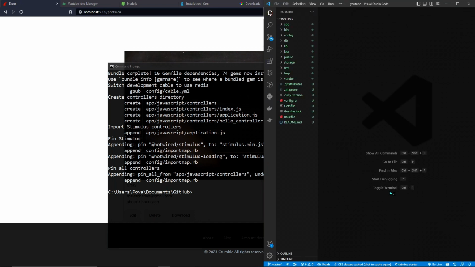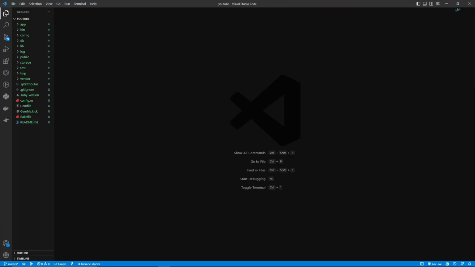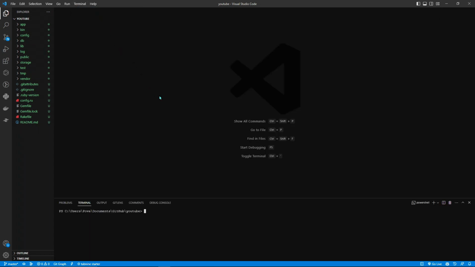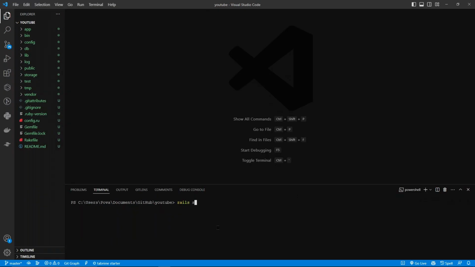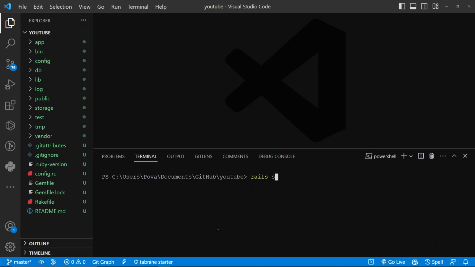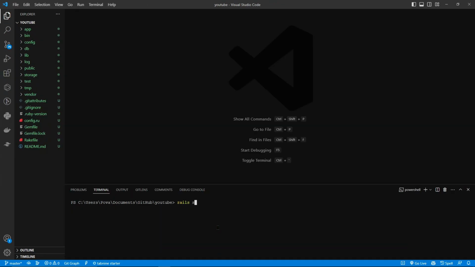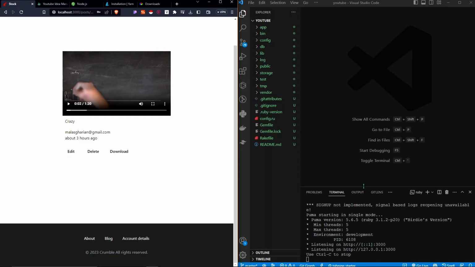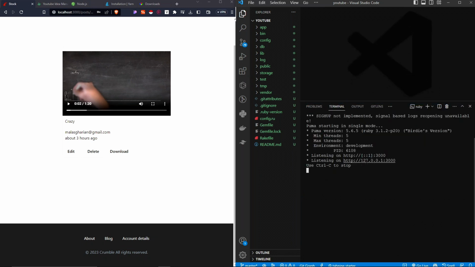And what we're going to do is run the Rails server. So I'm going to go full screen, and then I'm going to click on terminal and hit new terminal. You can also hit Control, Shift, and plus. And then we're just going to run the command rails s. And what this does is it starts the Rails server. I'll just zoom in so you can see it. Run rails s. And as you can see, it starts and it says listening on this port and PID 6108. And it says Control C to stop.